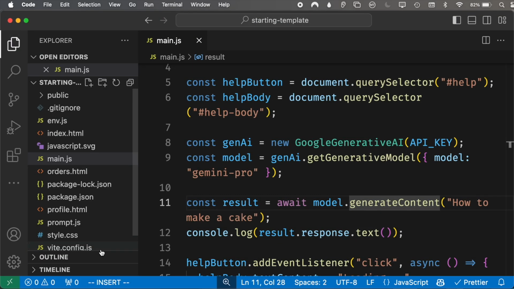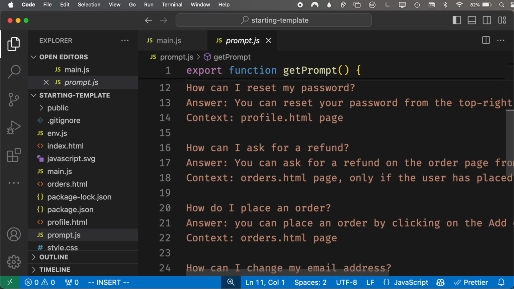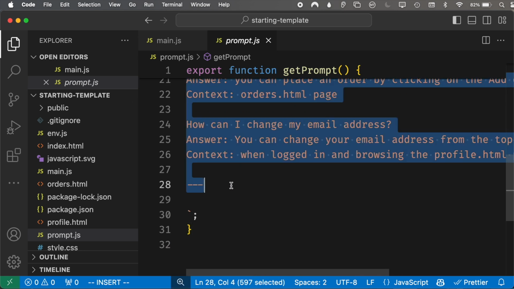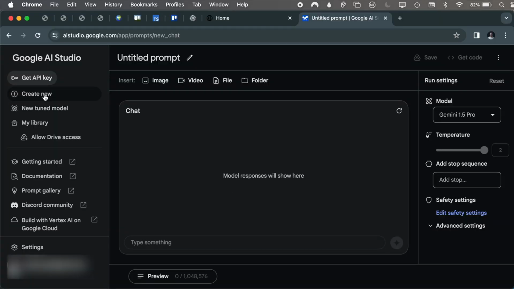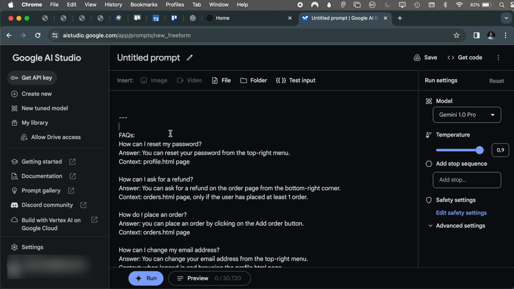So we're going to go into the prompt, and in the prompt, I've already given you the FAQs. I'm going to copy this and paste it in this freeform prompt. These are the FAQs, and imagine these have been written by someone who works at your company, in customer relations, and your job is to implement this in a website.